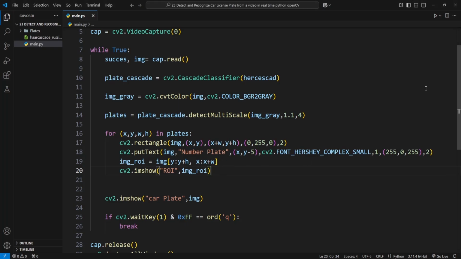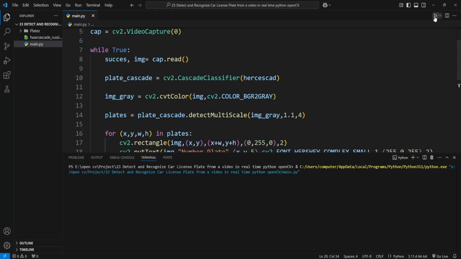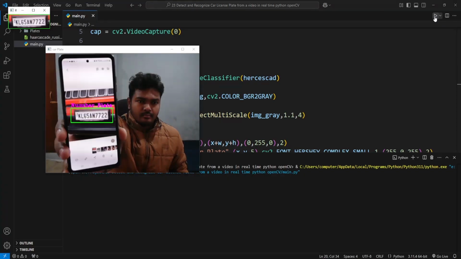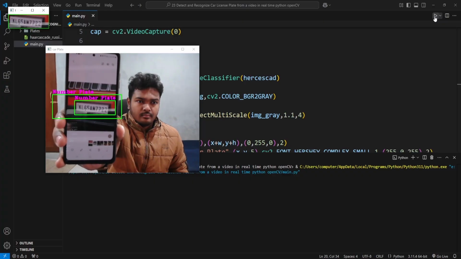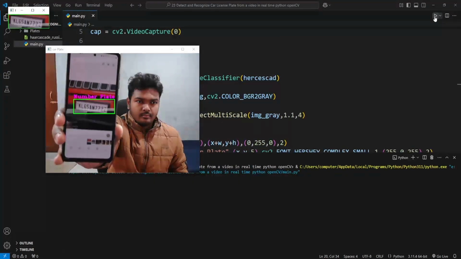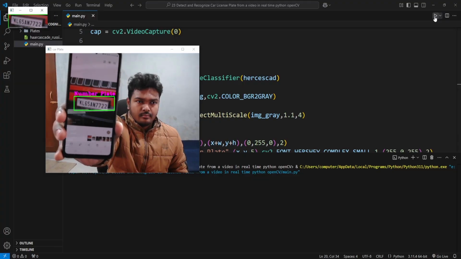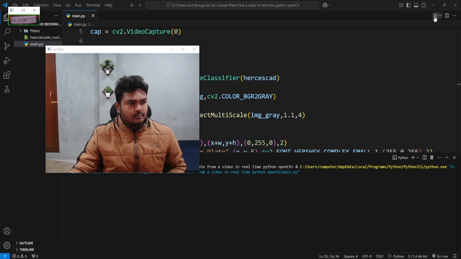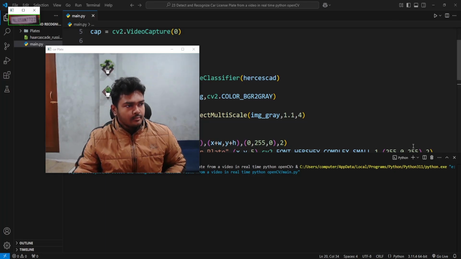So after saving the file, if I run this code in my terminal, after waiting for some time, it opened my webcam. And if I move the car number plate image in front of the camera, here you can notice it detects the number plate, also it displays the number plate in a different window. And the window size is the exact size of the rectangle. So it worked successfully. Now let's go back to the code.